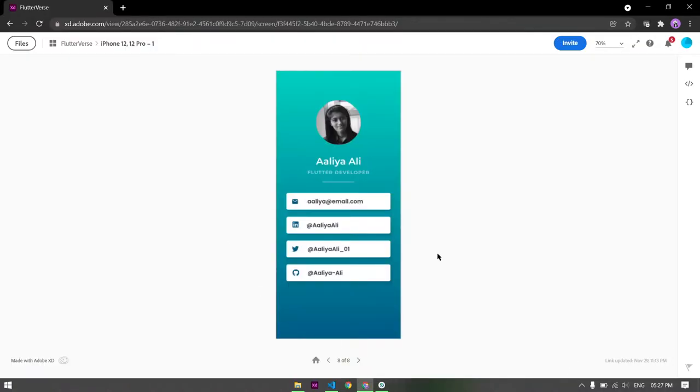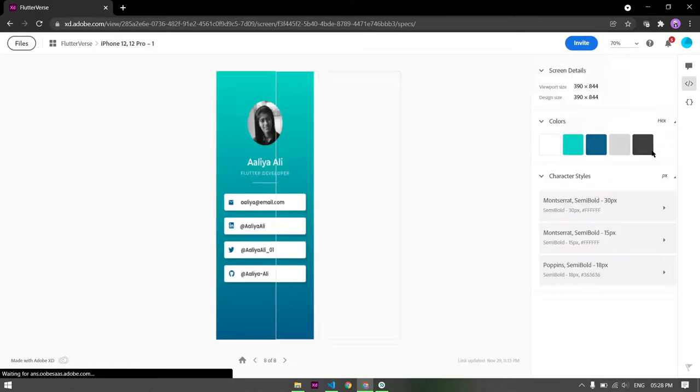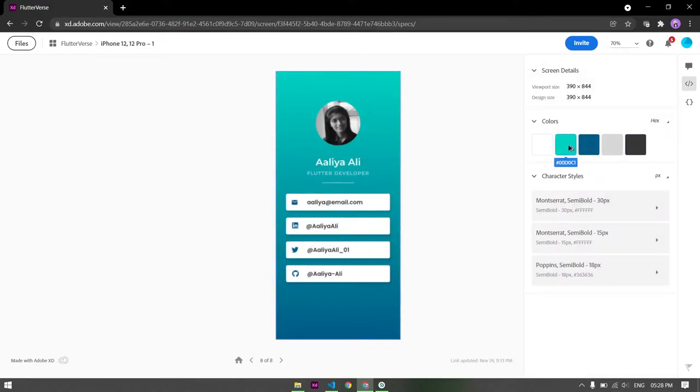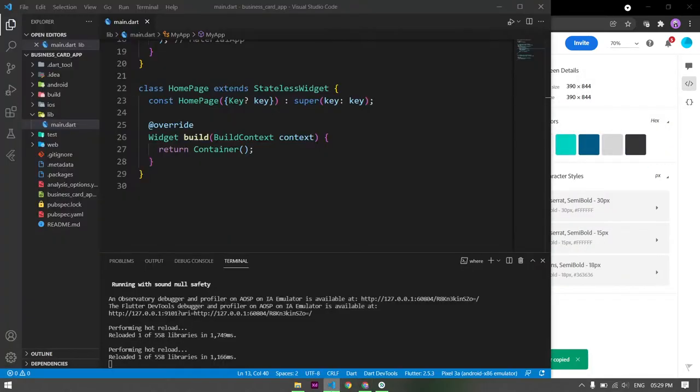Now let's look at the design. So, all right, as soon as I look at this design, the first thing that I think I'm going to do is add this gradient in the background, okay? So in order to get the correct color shades, I am going to get it from here, okay?